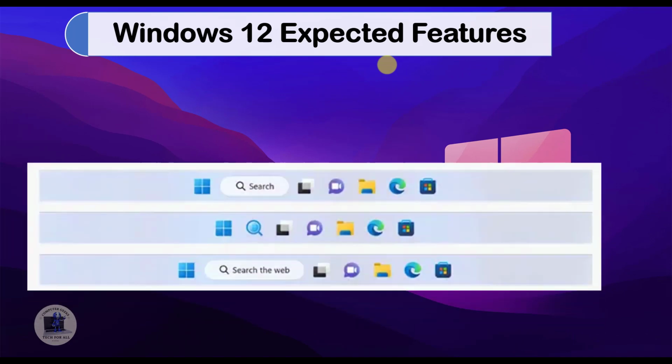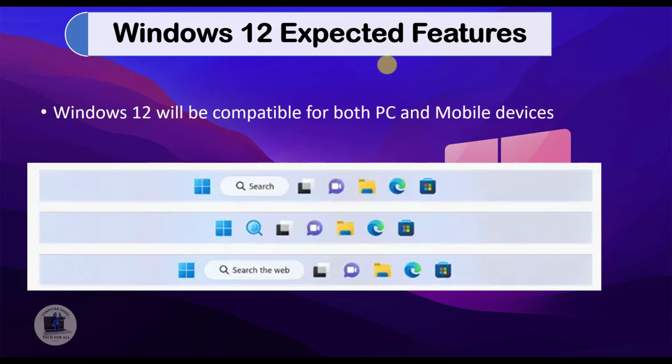The next feature is the taskbar. A customized, attractive and movable taskbar will be available for you. Windows 12 will be compatible with both PC and mobile devices. A customized, eye-catching taskbar, so you can have all your apps and tools on your taskbar.